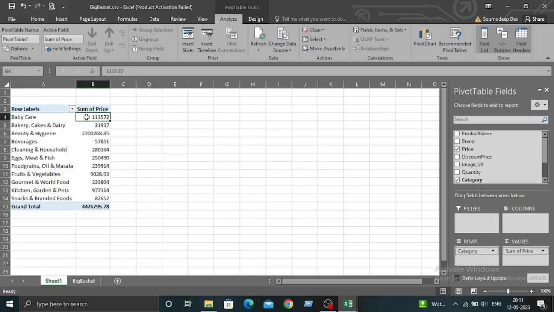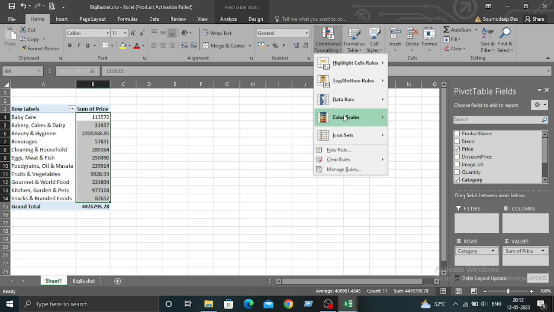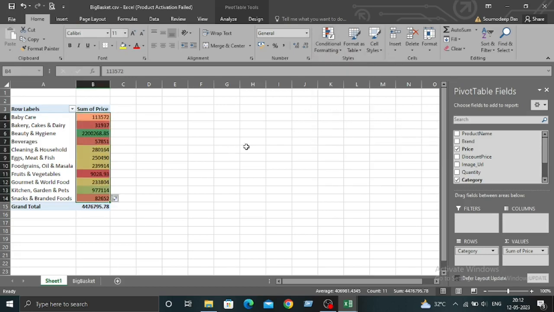If you want to filter this, you just click over the prices, go on Home and then apply some conditional formatting. As we apply conditional formatting, you can see that the product which is beauty and hygiene is the category which is sold most. This is our key area which is sold most. This is a great area.